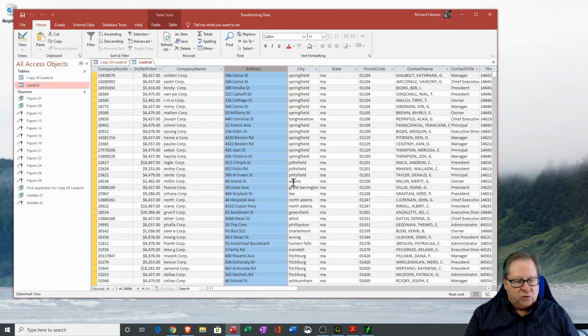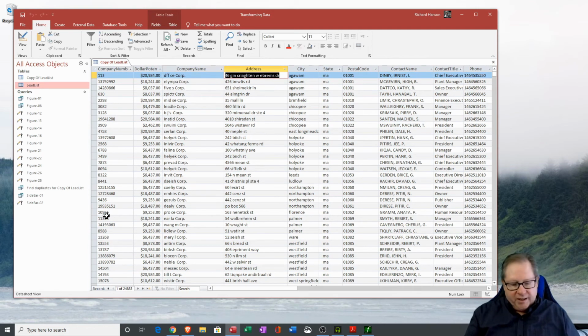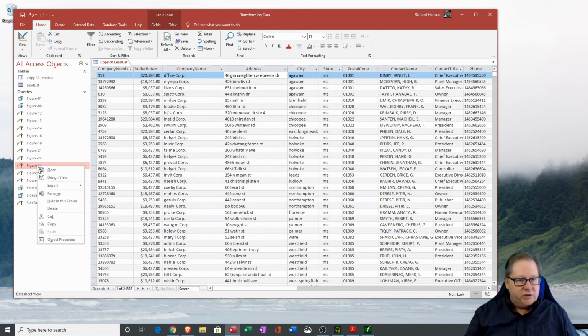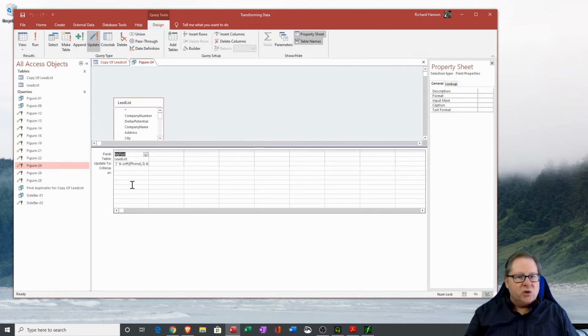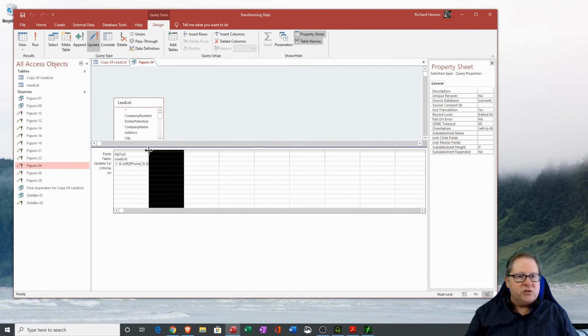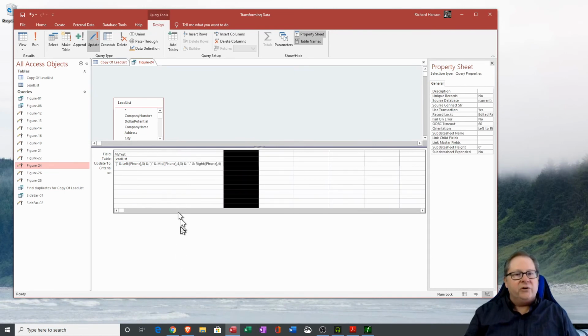And let's go to one of my absolute favorites: the left, middle, and right string functions. I use these so much, it's just amazing. Here we're going to combine them in a concatenation query, and we're going to mess with the phone number.